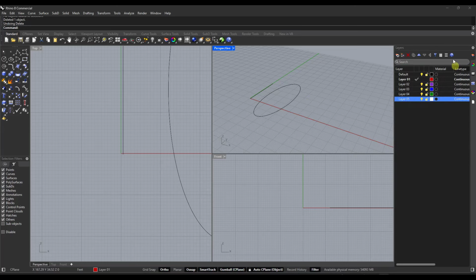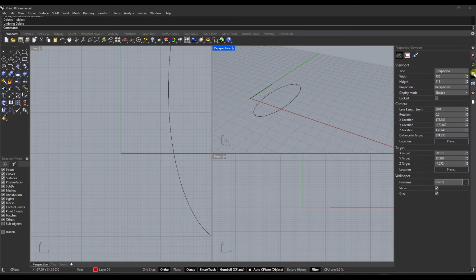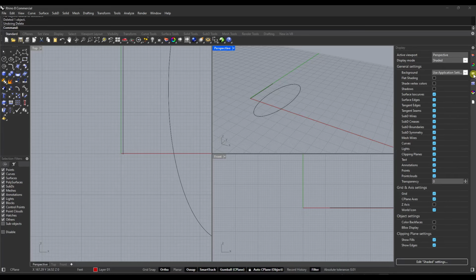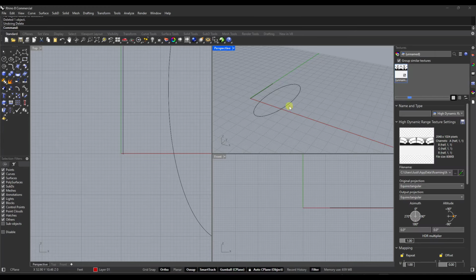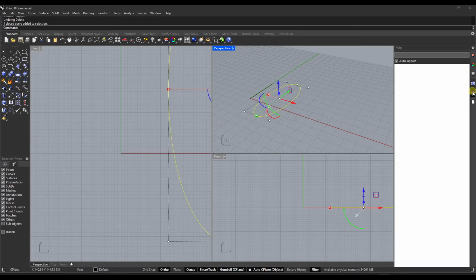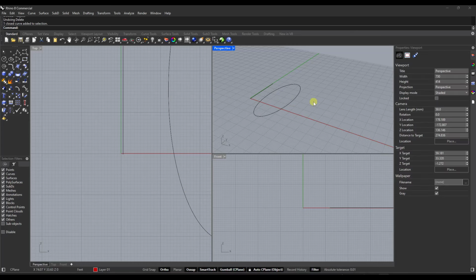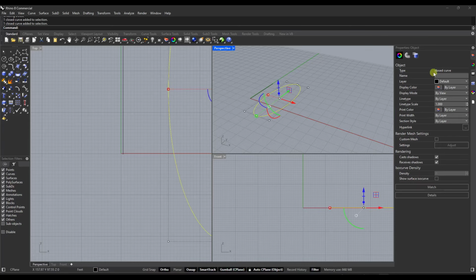And so over here on the right hand side, you've got your properties bar, which is going to give you access to things like your viewport properties, adjusting the way things are displayed in here, as well as being able to adjust the textures and materials that are applied in this model. Now, if you select something in your viewport, notice how your properties window is going to change. So for example, if I took this curve and I clicked on it, notice how my properties window is going to give me these different options.